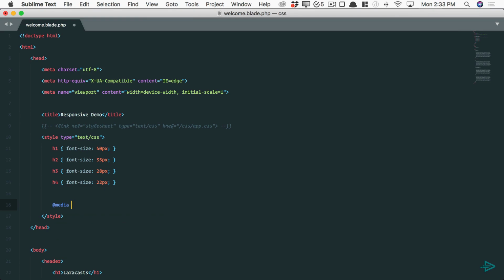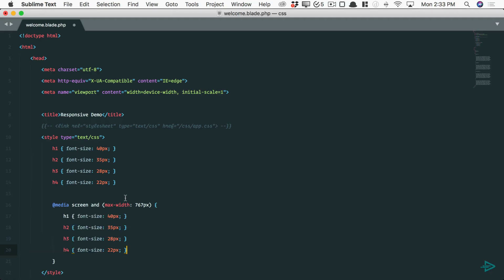So you might say something like media, screen, and if the maximum width, we're not doing mobile first here, but that's okay. Maybe we're targeting mobile. So if the maximum width is about 767, well, then we are going to reset these. This is what a lot of people would do, and I would recommend against it.